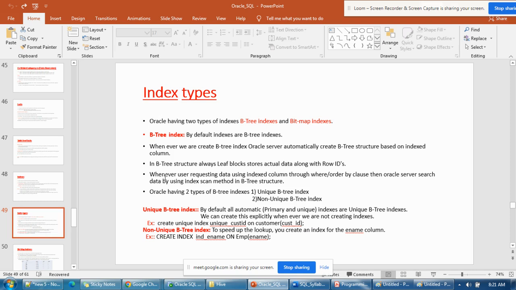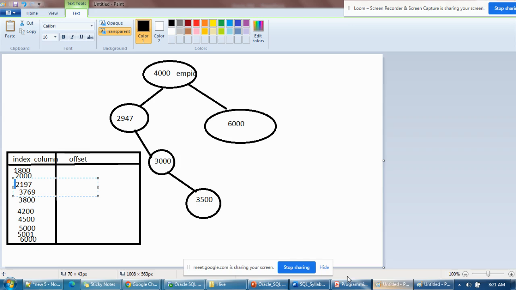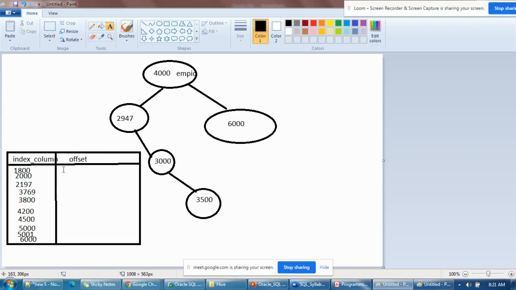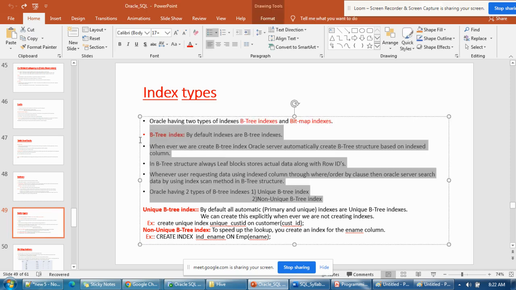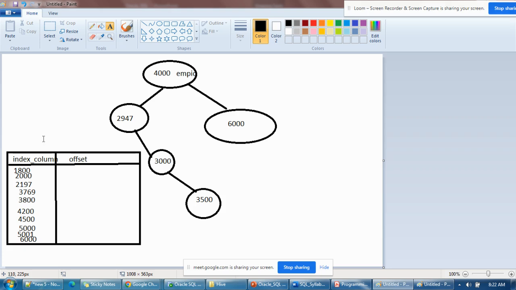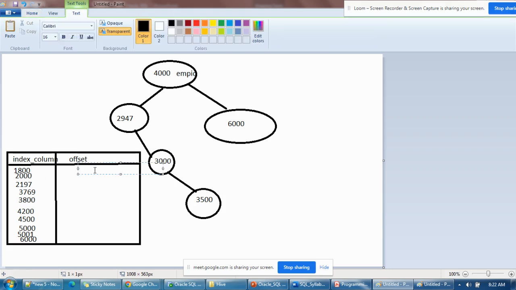So if you are going with B-tree index, what will happen? Internally, it will create one table for the index column, and you will be having the offset column. Here you will be having the row ID and the particular column, all the values it will be storing here only as an offset value. Whatever records you are having, it will create here. Clear? Your entire data will be stored along with your row ID in the offset column.